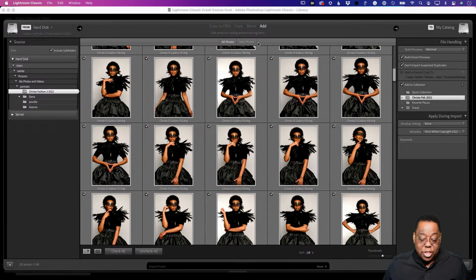All right, so now this should go quick because it doesn't have to copy anything off the memory card. They're already on the hard drive. They're already where they're supposed to be. We took care of that up front in the operating system.